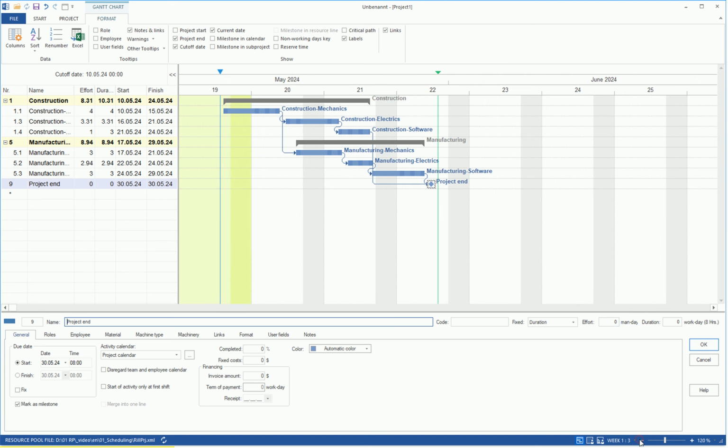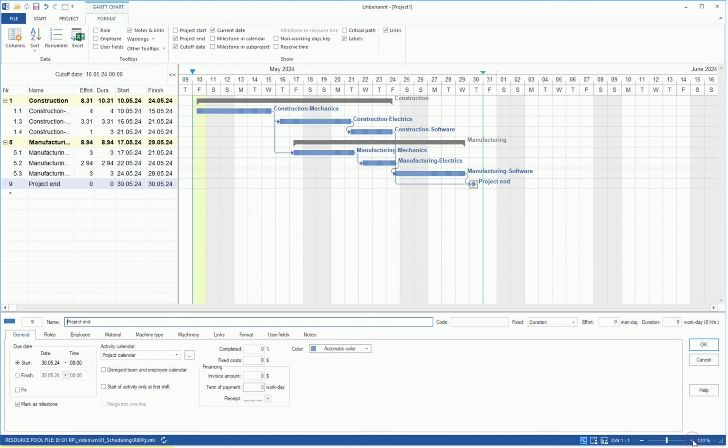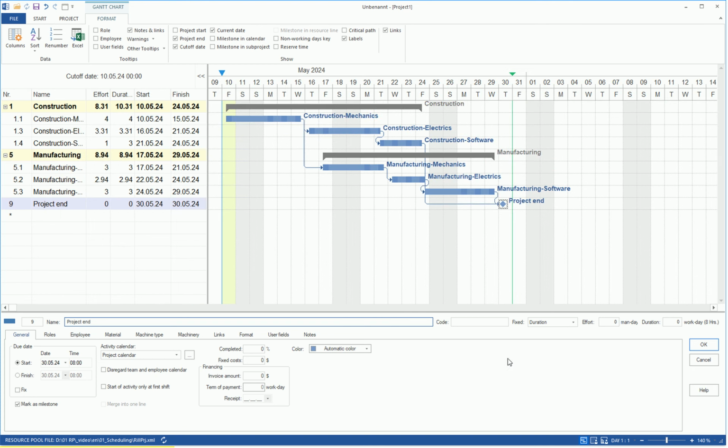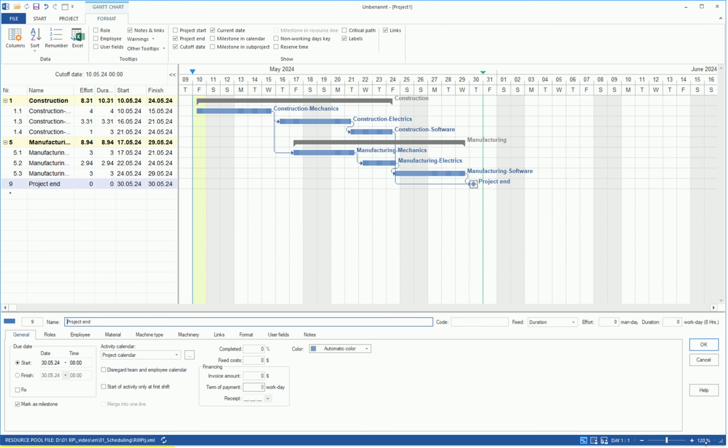or using the zoom slider to enlarge or reduce the timescale. Additionally, you can enlarge or reduce the project display with a zoom function. This adjustment can be particularly useful when printing the Gantt chart.